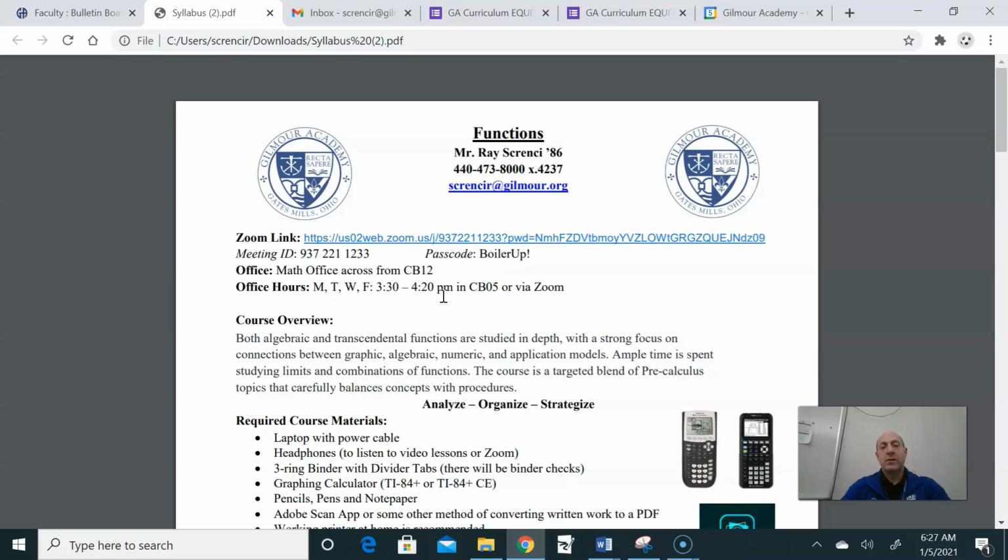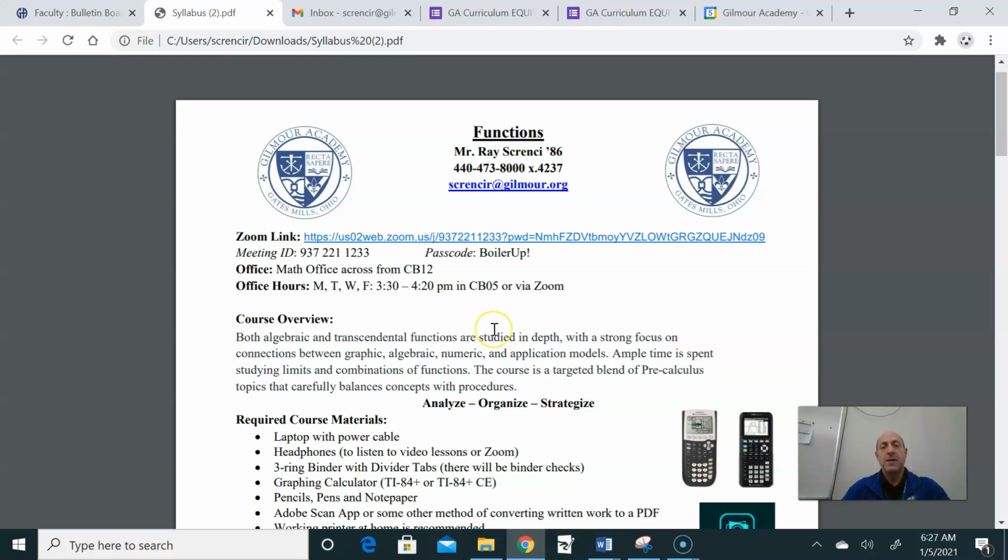So functions is really a pre-calculus course. If you were with your friends from another school, they probably don't call it functions, they call it pre-calculus, or sometimes they call it analysis. It's really analyzing a lot of the functions that you've learned in Algebra 1 and Algebra 2 to get ready for calculus. The depth of the material is much harder in calculus, so the purpose of this course is to get you ready for calculus.